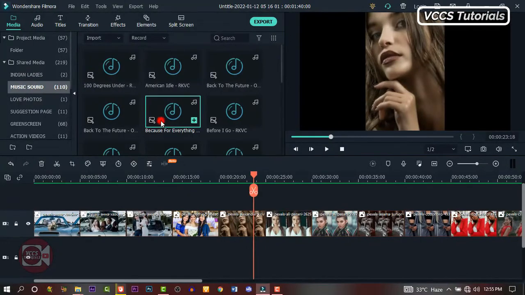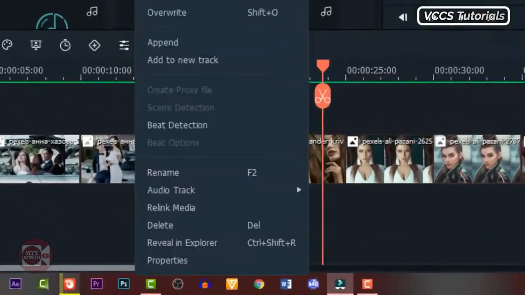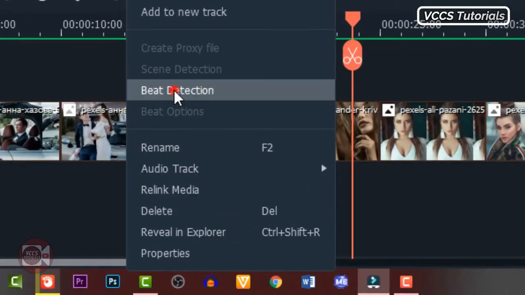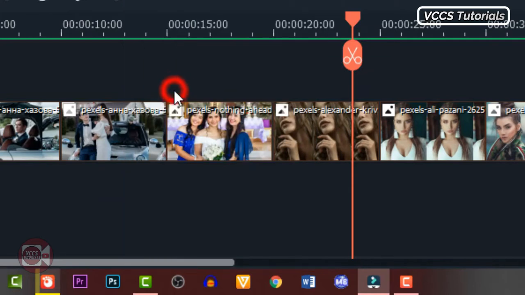Now let's add music to our slideshow. Let's first of all detect the beats. Right click on the music and click on beat detect, and it will detect the beats. I've done that already, so you can do the same thing.